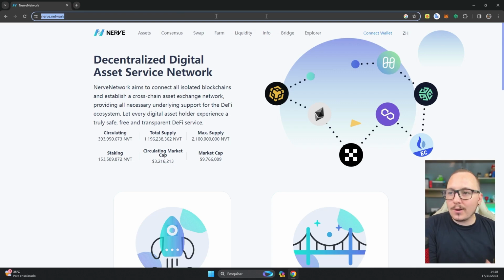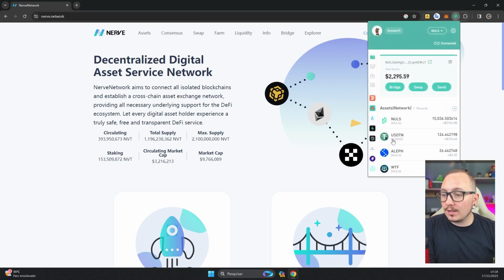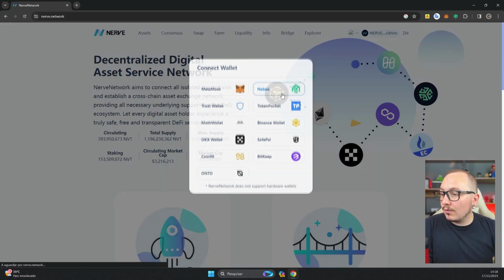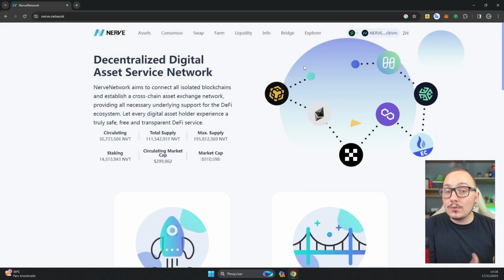I will leave the link in the description below for your convenience. Well, my balance is already here in the NABOX wallet in USDTN, which is essentially the same as USDT but on the NULS blockchain. The first thing I'll do is connect my wallet. So I'll select NABOX. This also works with MetaMask, as I mentioned earlier. After connecting your wallet for the first time, you'll need to generate the L2 address. Just click this button, and it will be generated automatically for you.